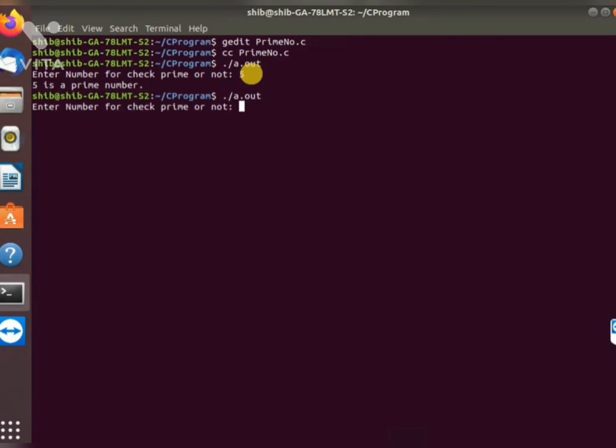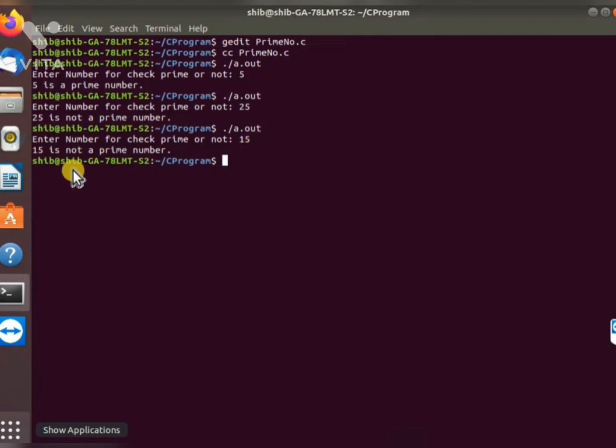Again run it. Then suppose 25. 25 is prime? No, it's not a prime number. 25 is not a prime number. Okay, so again run another number. Suppose you can see, enter 15. 15 is not a prime number. Okay, so let's see the next program.